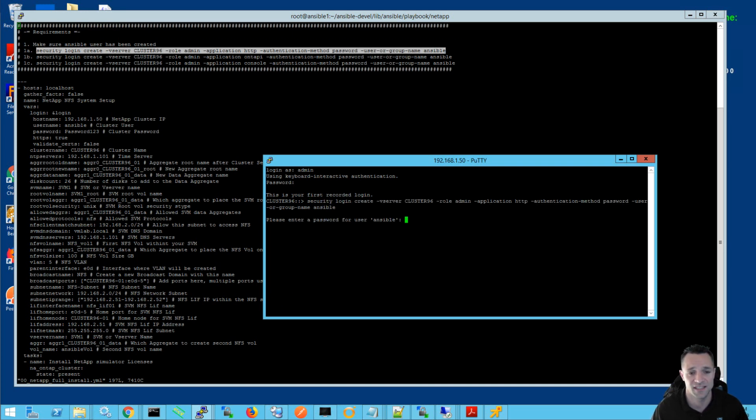When I put the first line in, it's going to ask me for a password for the Ansible user. So I'll enter in that password now. For demonstration purposes, I'm using password123 with a capital P, and you'll be able to see that in the YAML file just off onto the left. I'll point it out when we get over to it.